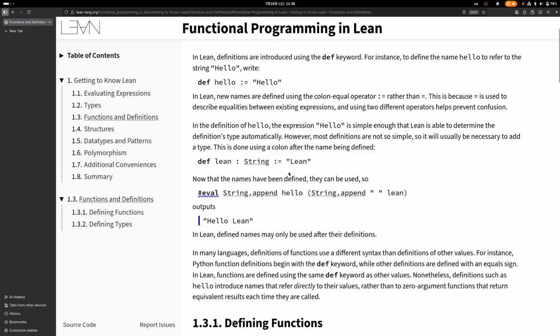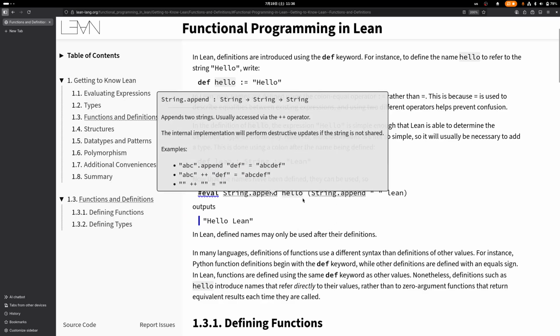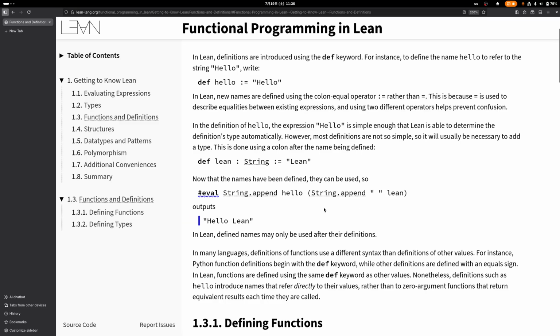Yeah, so we already saw that syntax, but actually that's interesting because I think that in Haskell it can pretty much always infer the type, even though it's still recommended, for documentation and readability, to always write out the types of your top level definitions. Well, anyway. Now that the names have been defined, they can be used. So #eval String.append "Hello, " "Lean" outputs "Hello, Lean".